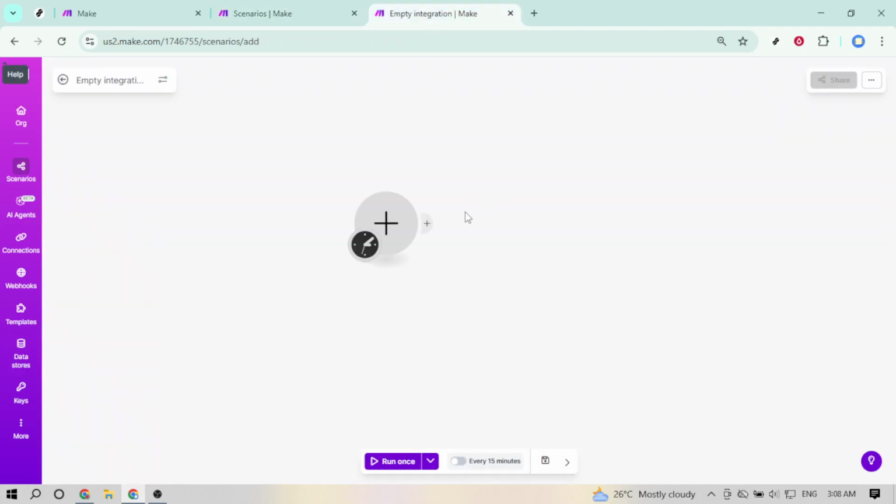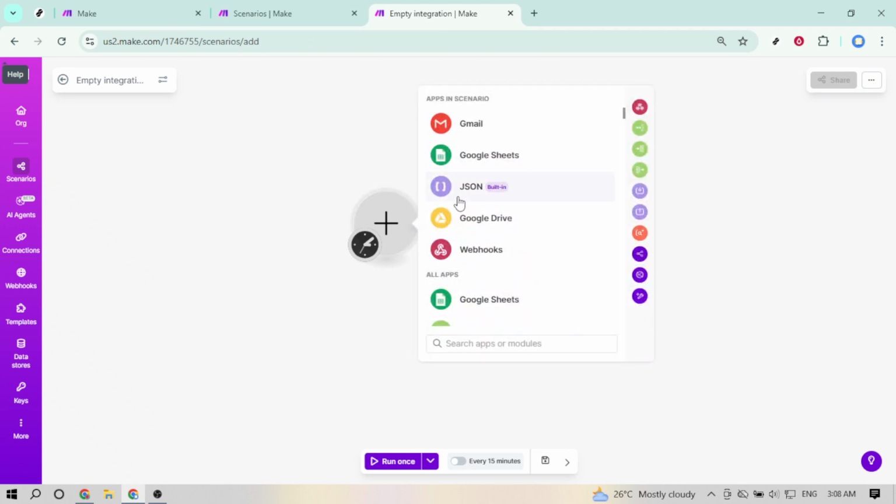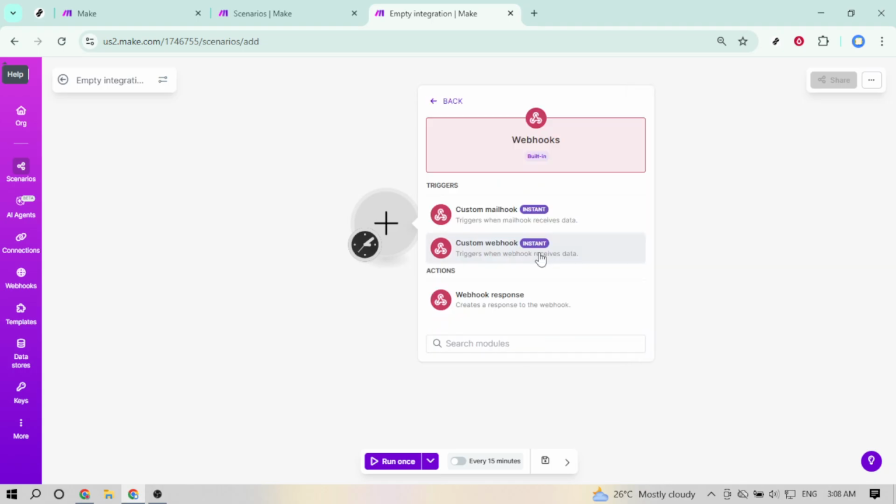On the canvas, click the large plus icon to add a module. In the search bar, type webhooks and select the webhooks app. This module is what allows Make to receive data from other services. You'll see options grouped by what they do. Since we want to start our scenario when data arrives, we'll be working with a trigger. Choose the trigger that matches your use case.